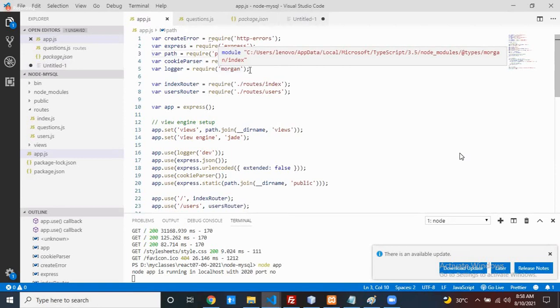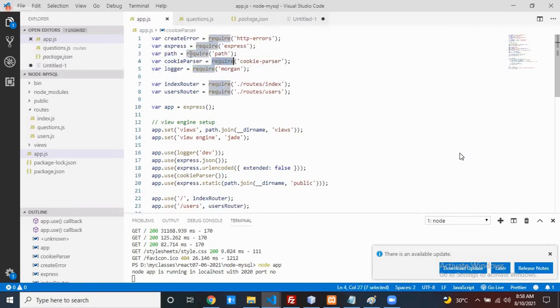Okay, not ES6, so they are using require. I also use the same thing, there is no problem at all. Okay, require something HTTP errors. Can anyone tell? There is no path, nothing. Then where is that coming from?